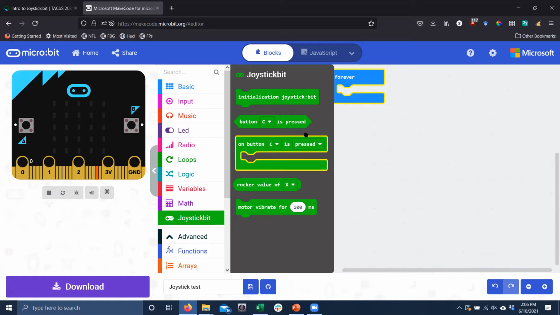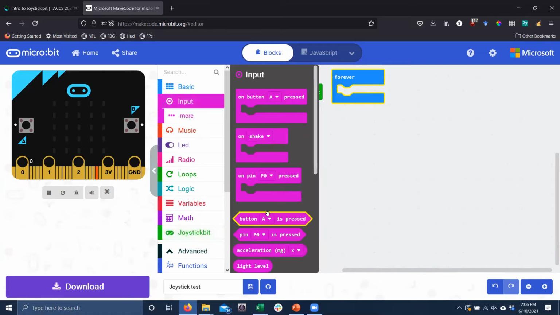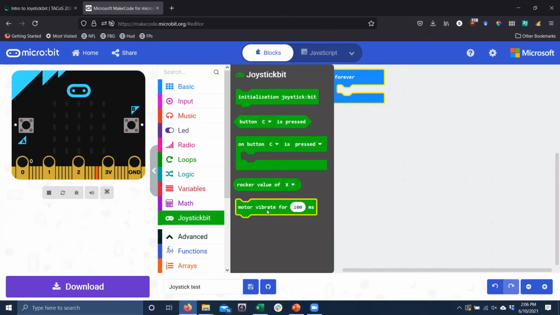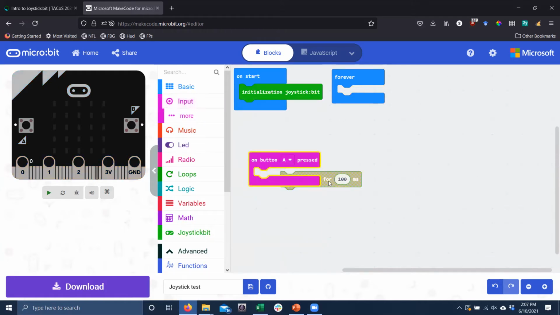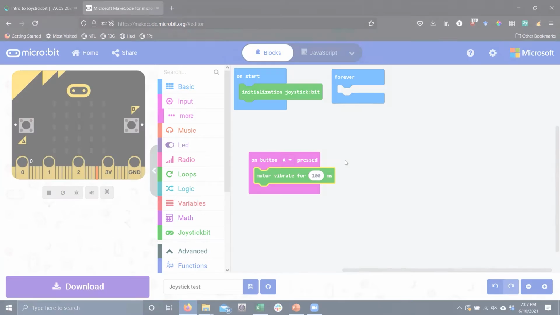So, the button C is pressed and the On button C is pressed blocks work just like the button A is pressed and the On button A is pressed blocks in the regular Input tab. The motor vibrate for 100 milliseconds block does exactly what it sounds like. It allows us to buzz the Joystick Bit. For example, you could plug this block into an On button A pressed block to get the microbit to buzz whenever we push the A button.